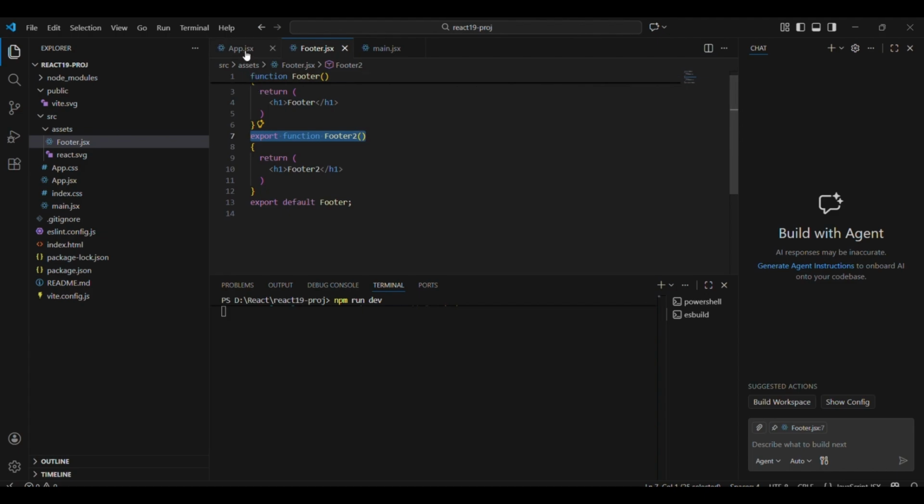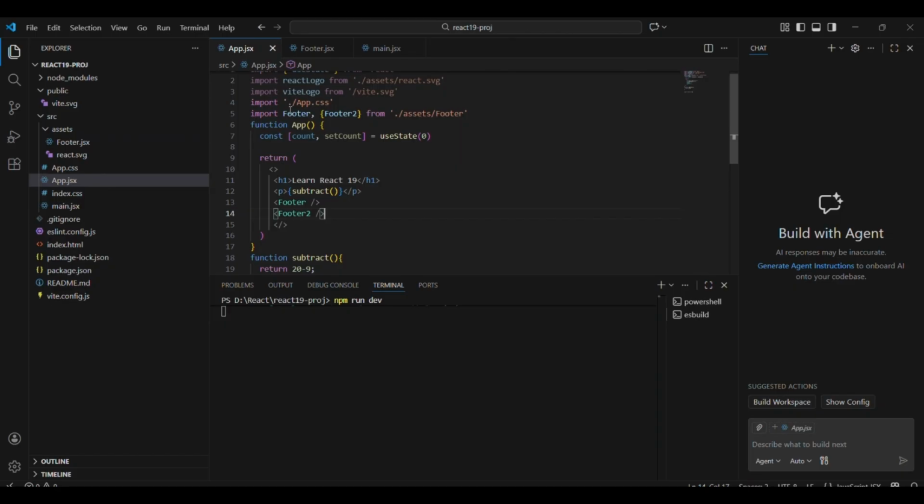Now, let's discuss the types of imports. Default import, used for default exports. You don't need curly braces and can name it anything you like. Named import, used for named exports. You must use curly braces and the exact exported name. You can also export variables, not just components or functions. This lets you share constants, objects, or any JavaScript value between files.